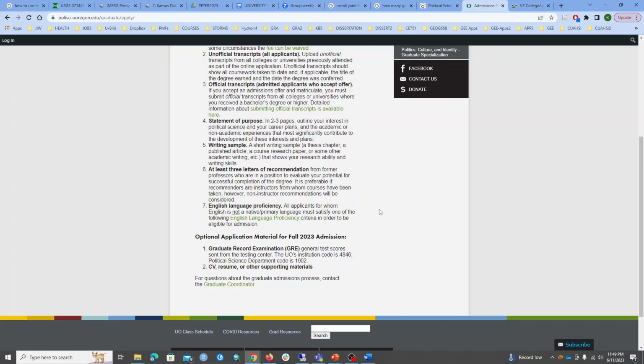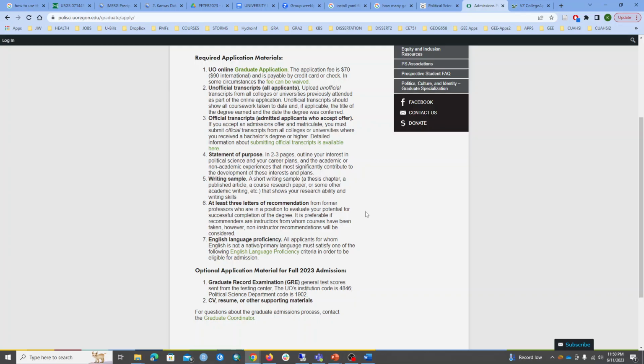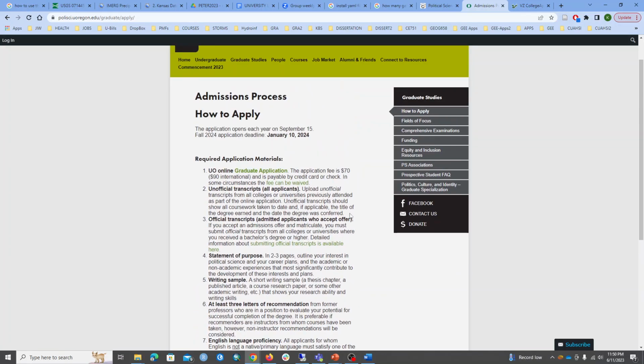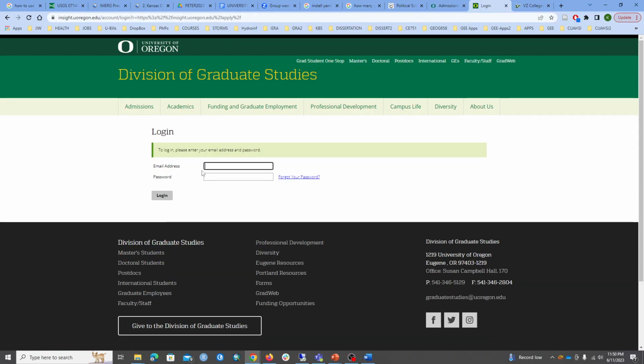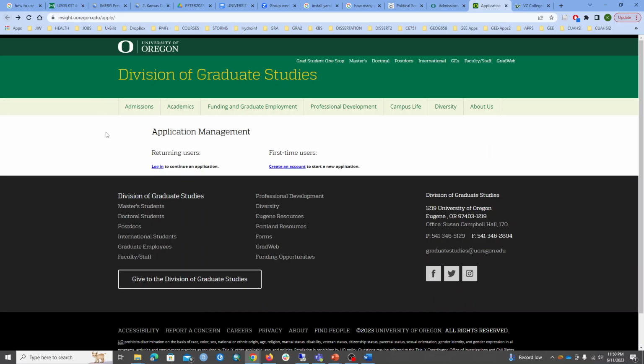All right. Let me show you how the application portal looks. Now, this is the application portal. So I'm going to click it, and then you see it says returning users, first-time users. If you have created an account before, you can go back, put your email address, put your password, and log in. But we don't have an account, so we need to create an account for a new application.